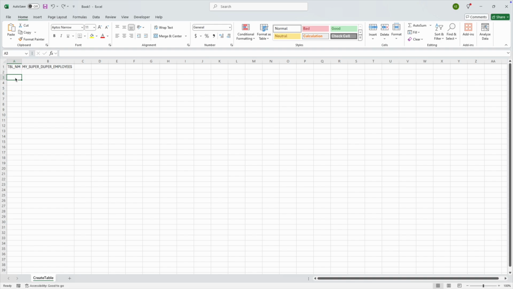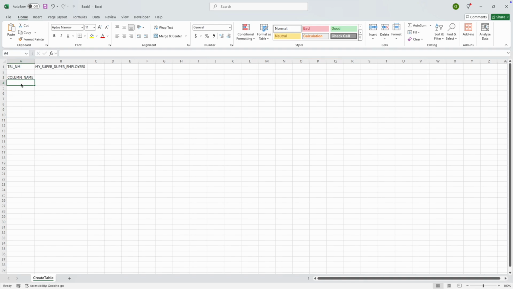Next, in cell A3, type column_name. Below it, from cells A4 through A10, type each column name. For this example, we'll use Social Security number, first name, last name, hire date, start salary, phone, and email.